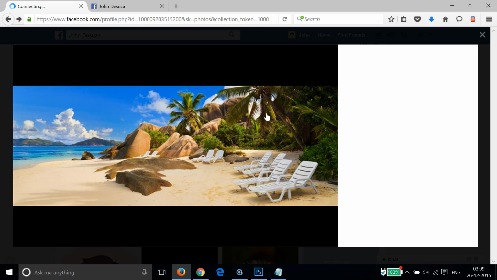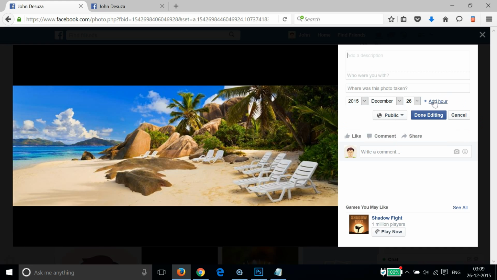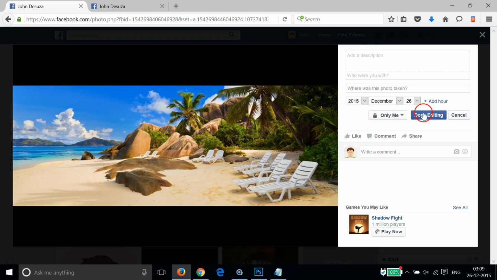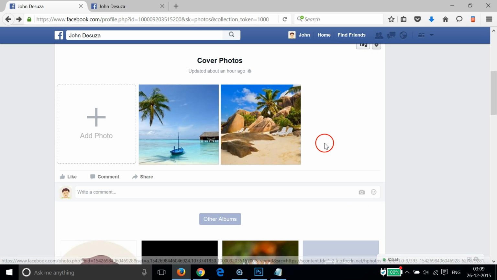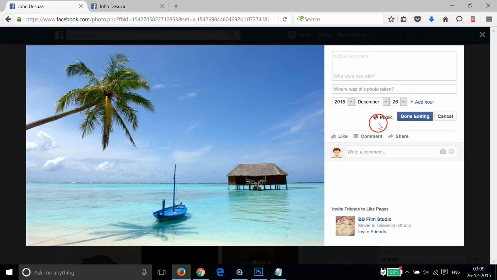So let me click that, and again click on this edit and then click on public. As you can see, we can set this option to only me. Then click on done editing, and you can do this to all of your cover photos, not the current one, because there is no option over here.